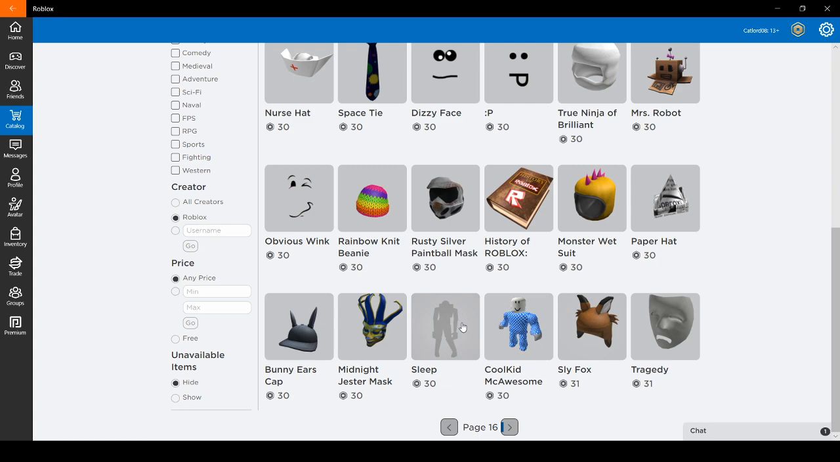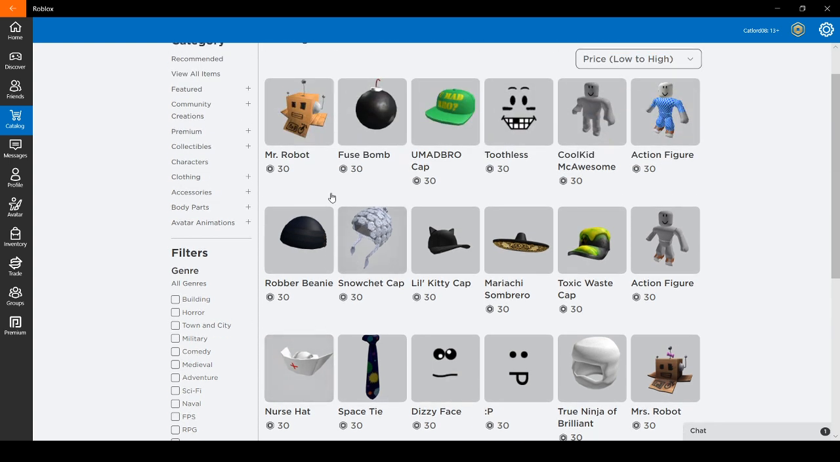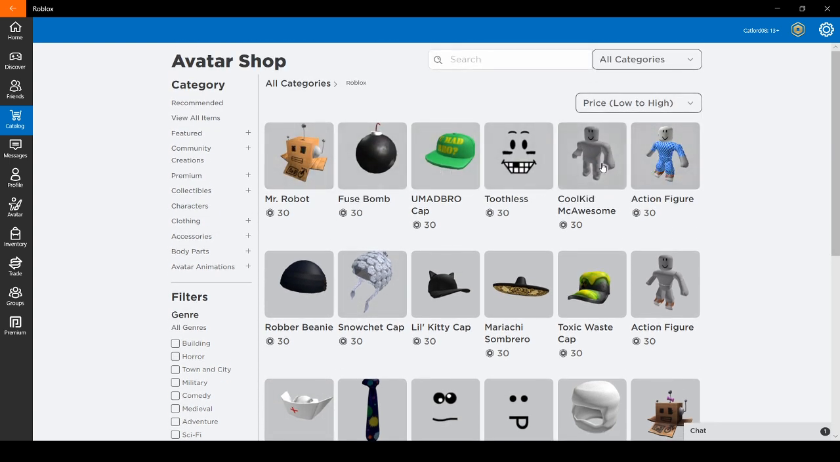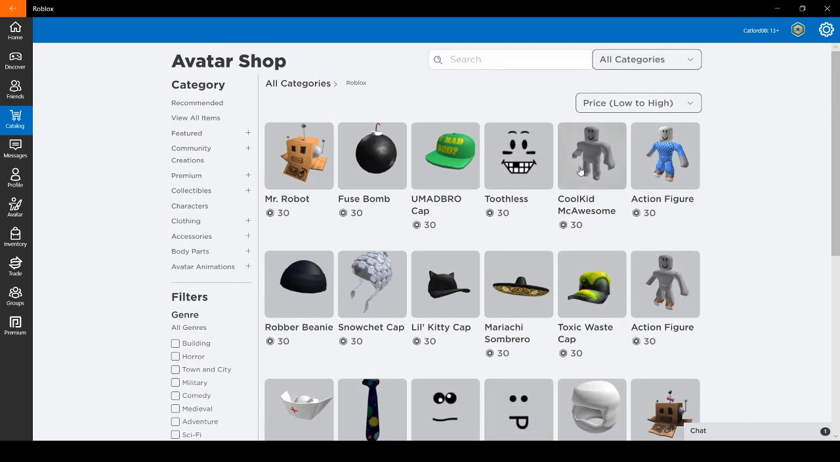Cool Kid and Oxen, that's regular. Don't see anything different here. Okay, nothing weird here. What the... There's two action figures! I have the action figure bundle, but it's probably gonna be the same as the Roblox one. Wait, there's action figure, wait. Didn't I see another? There's two Cool Kid McAwesomes!